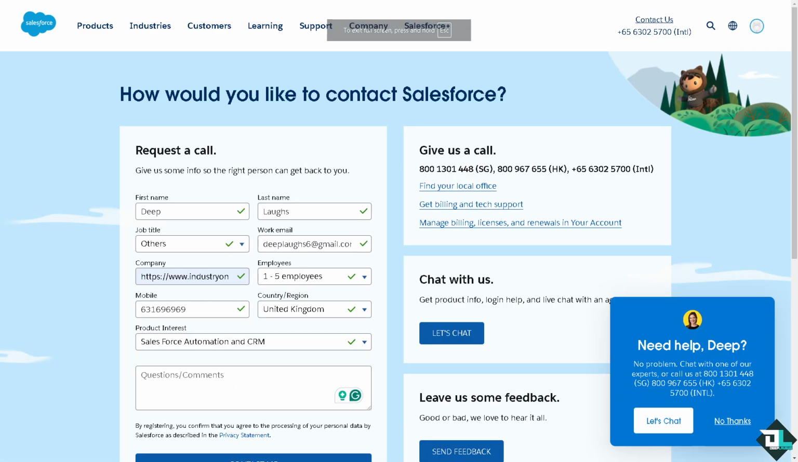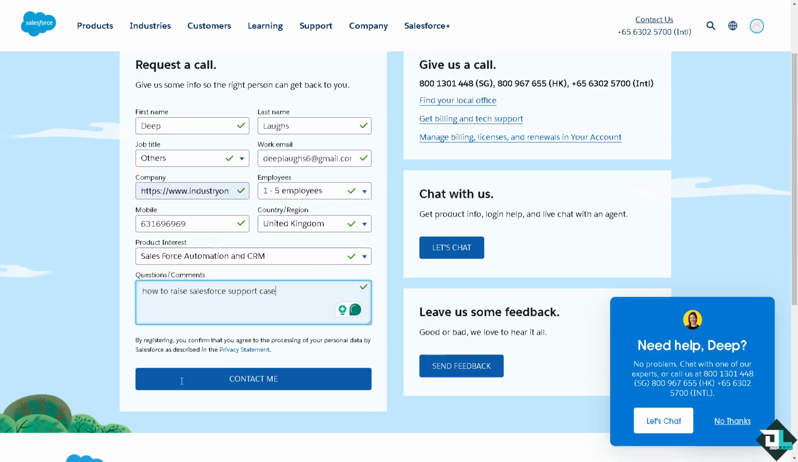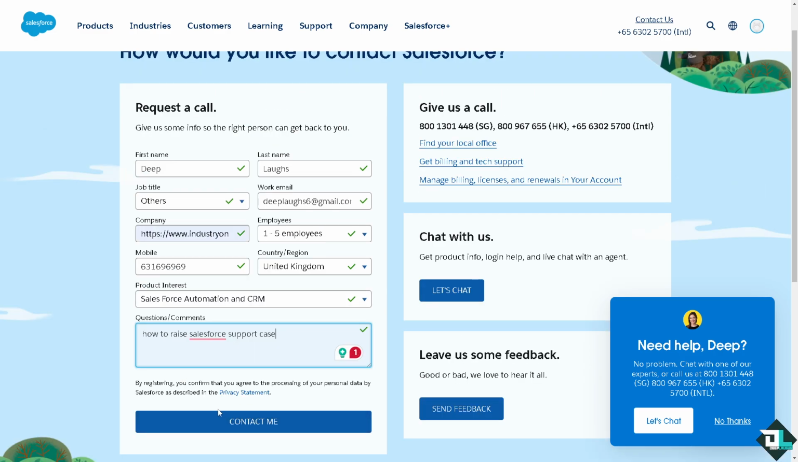Now, raising a Salesforce support case is basically a straightforward process. Once you are logged into your account, I want you to hover to the option here on the questions or comments and type in your concern. So these are going to be one of the best options. And all you have to do is click on contact me.